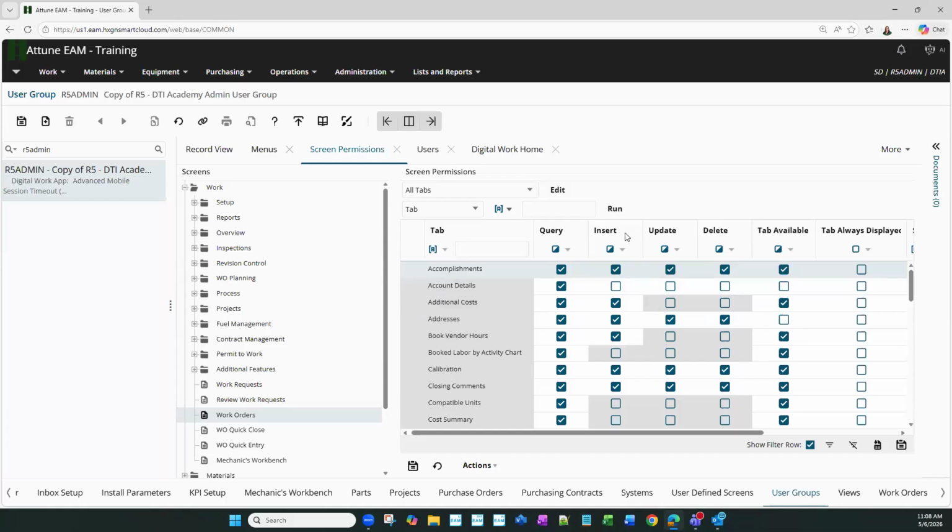Insert means you can actually insert a record or insert information into that tab or screen. And then update, can I update the information that's out there? All this is based on user groups. So, if you have a technician user group and you're on the asset screen, maybe you want them to be able to query it and look at it, but not actually insert or update any of the information. And delete is just like it sounds. You're deleting that record, or you'd be able to delete the record. You guys have the ability to determine by user group what they're allowed to actually do on the screen.